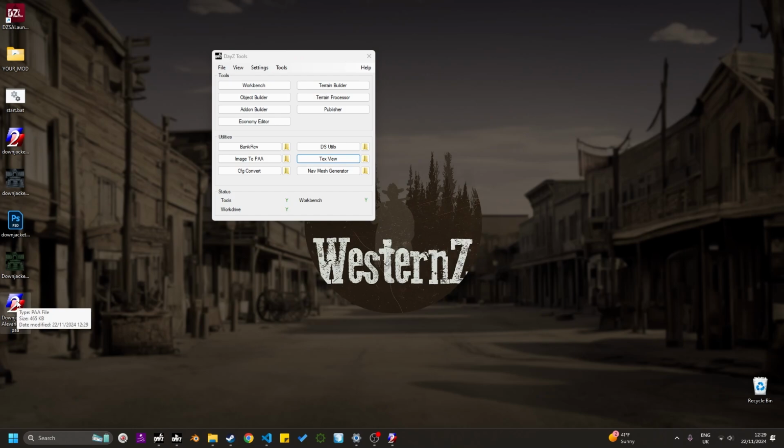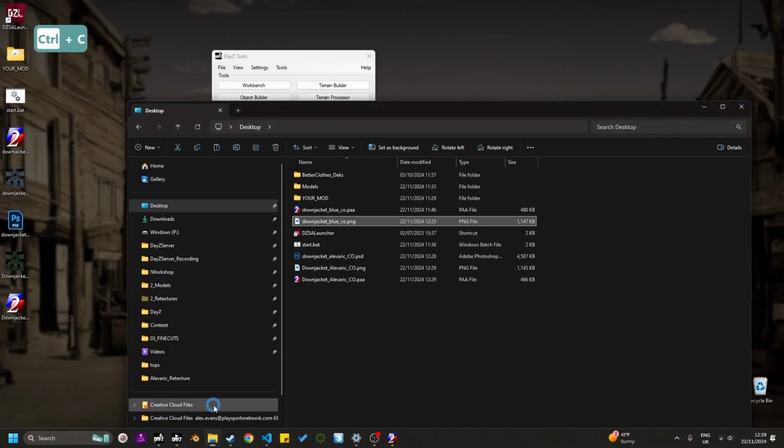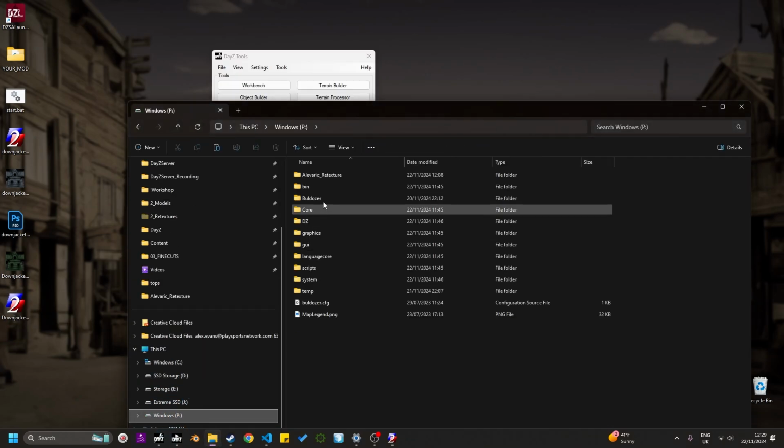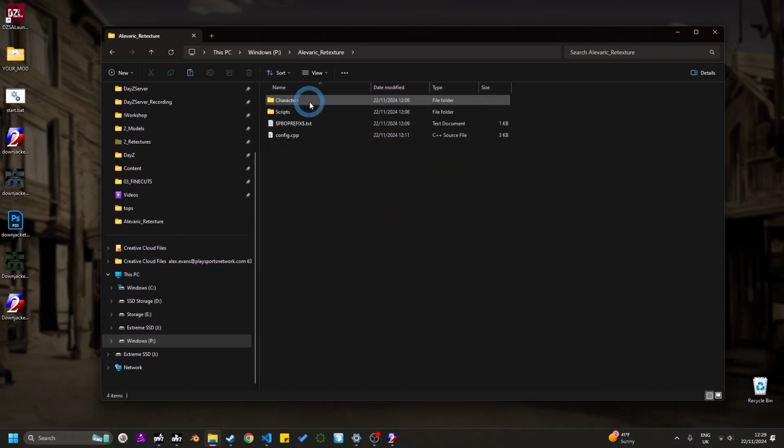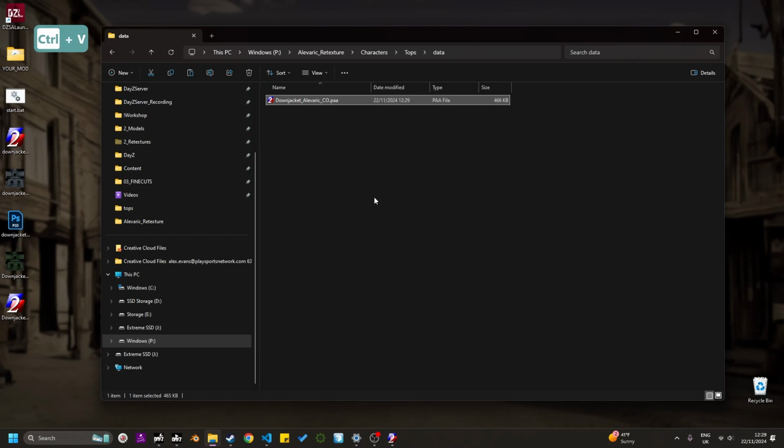file. So we're going to copy that, open up the P drive again, go back into our retextures, characters, tops, data, and paste it in there. The reason all of this is kept within characters, tops, and has this folder structure is because I like to try and keep it as close to vanilla as possible, just so it's easier for me to navigate through and find things when I want to make changes.